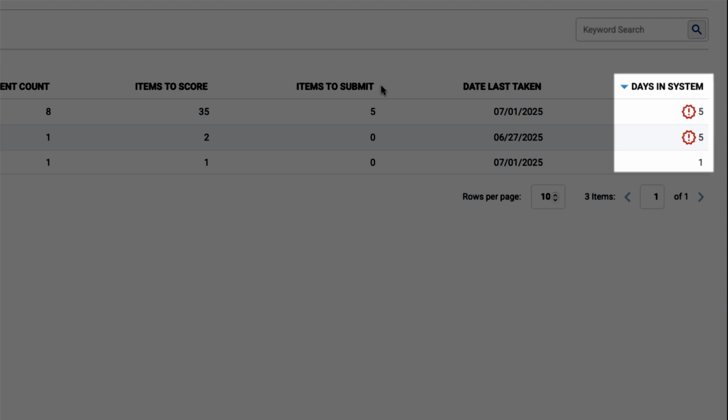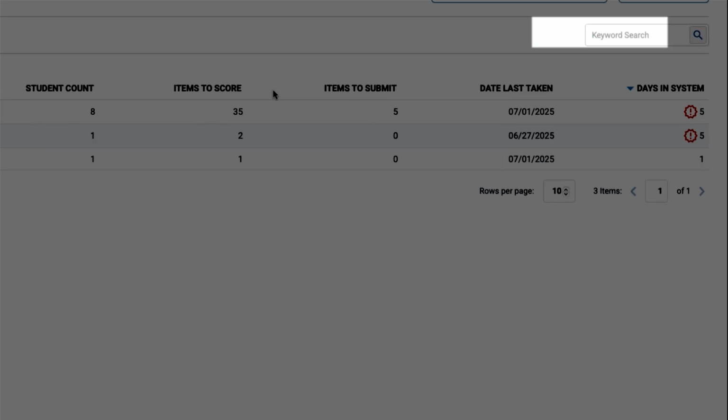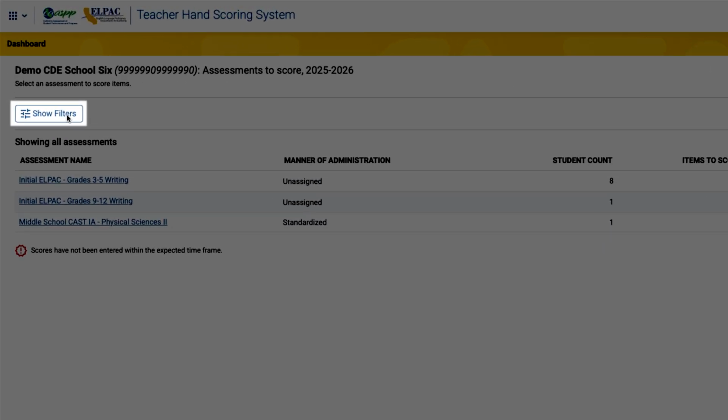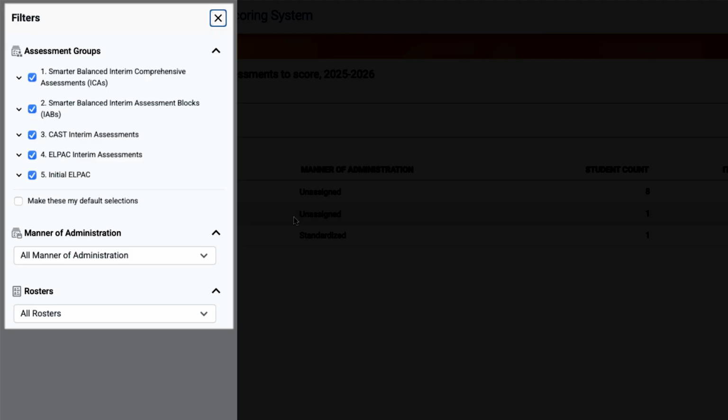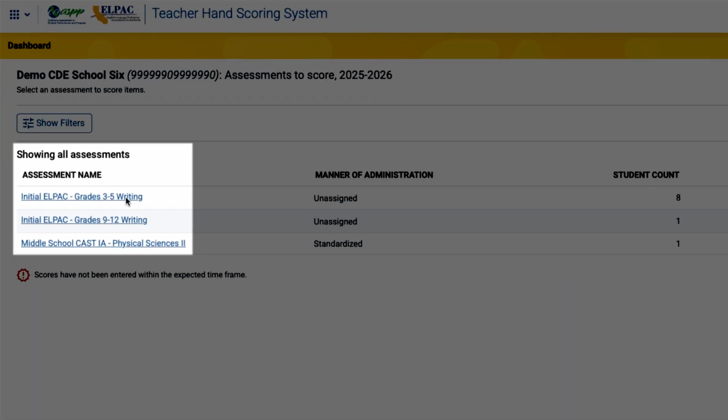On the dashboard, users can easily search for a test by entering the keyword in the keyword search box. The dashboard view also includes a filtering feature that provides score administrators with the ability to narrow the list of assessments. Back on the dashboard, select an assessment to move to the assessment scoring screen.